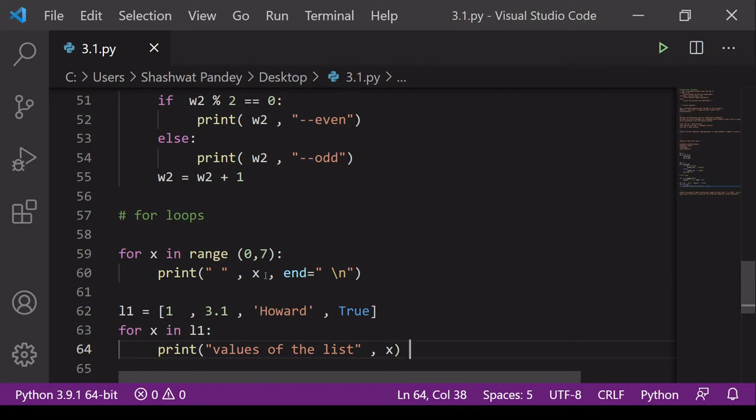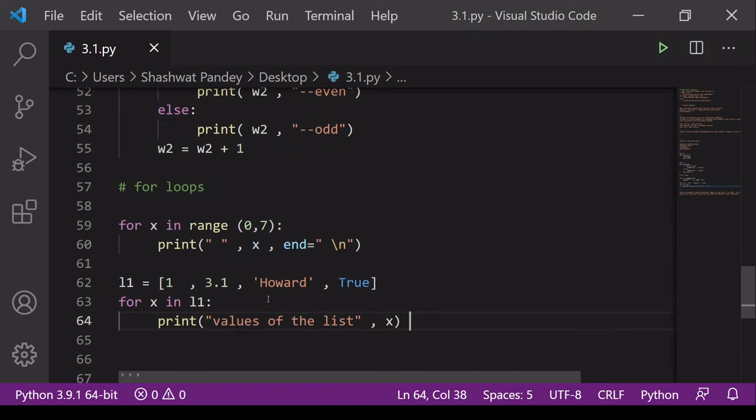This execution keeps on going until we encounter the value 7. The moment we encounter the value 7, which is not inclusive in this range, it terminates and the values up to 6 are printed.